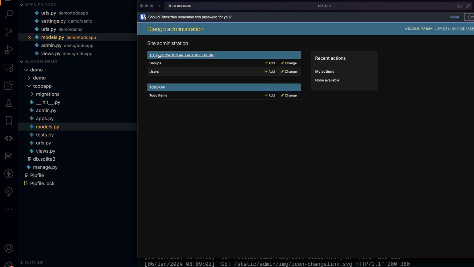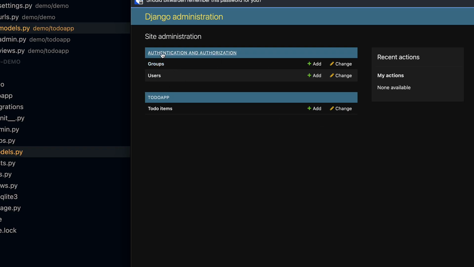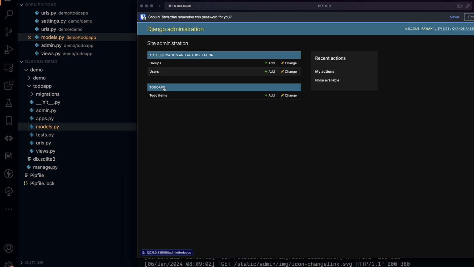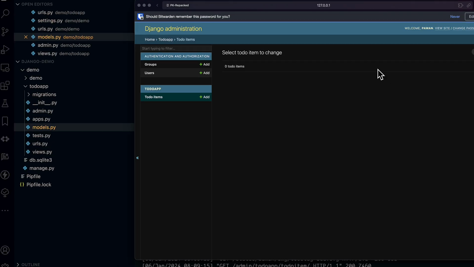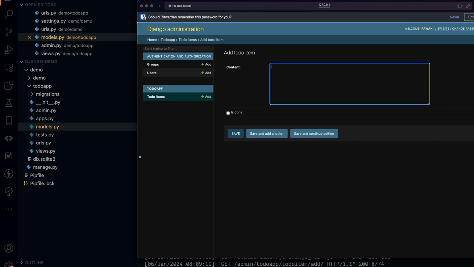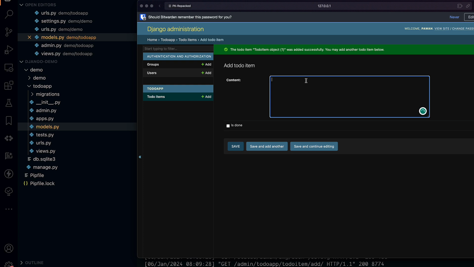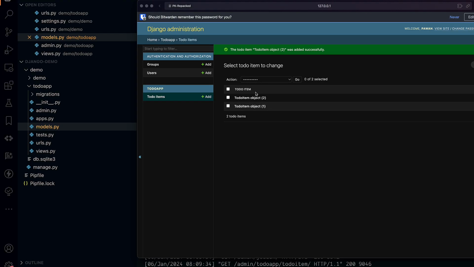And once I do it, you can see I have a couple of things. For example, one is authentication and authorization, and another is to-do app. So our to-do app is registered. We have basically a table, to-do items, and we don't have a to-do item. We can add some to-do item from here. For example, we can add a content, let's say buy some grocery, right? And we can save another, take a bath, and if it is done, then we can save. So we have two to-do items over here, right? And this is what we have.